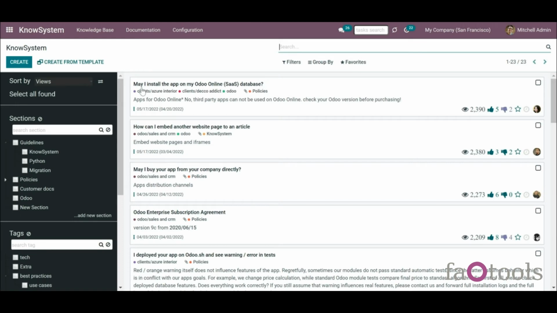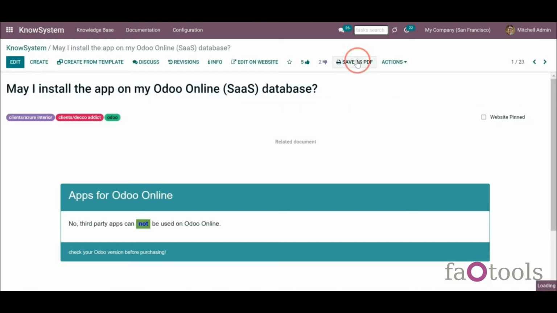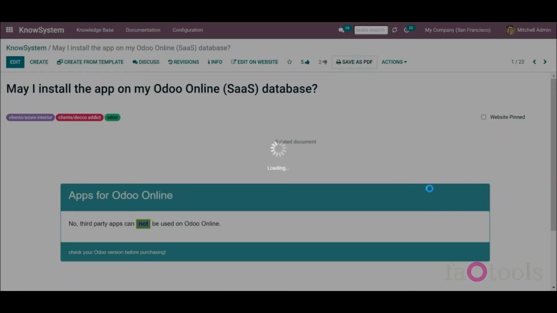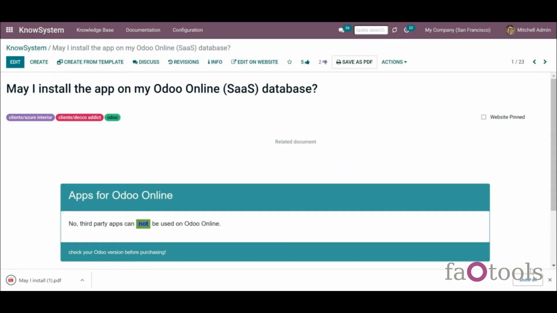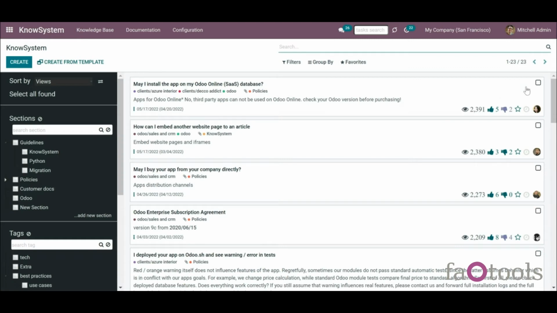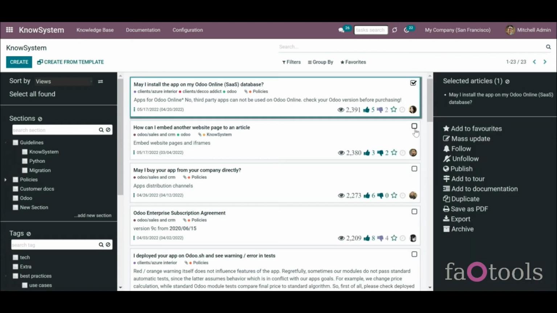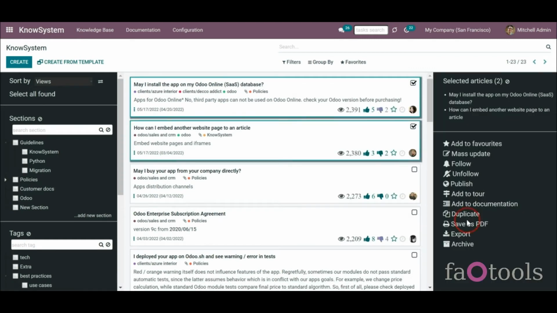In KnowSystem, you can print one article or several articles at once. To print a single article, just open it and click Save as PDF. Or you can select multiple articles and choose My Section, Save as PDF.